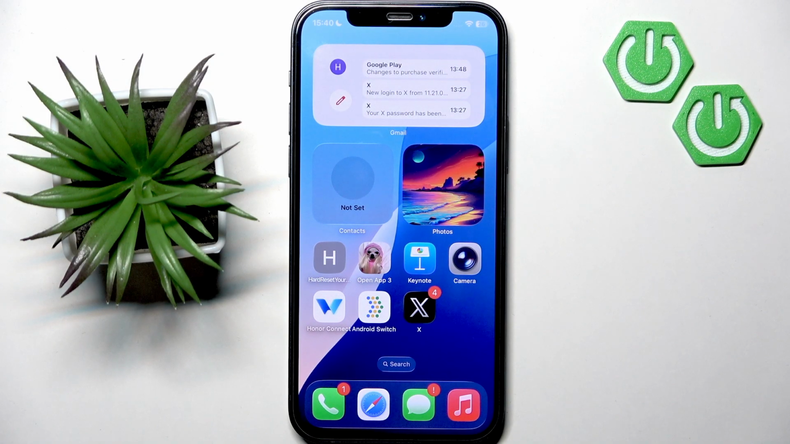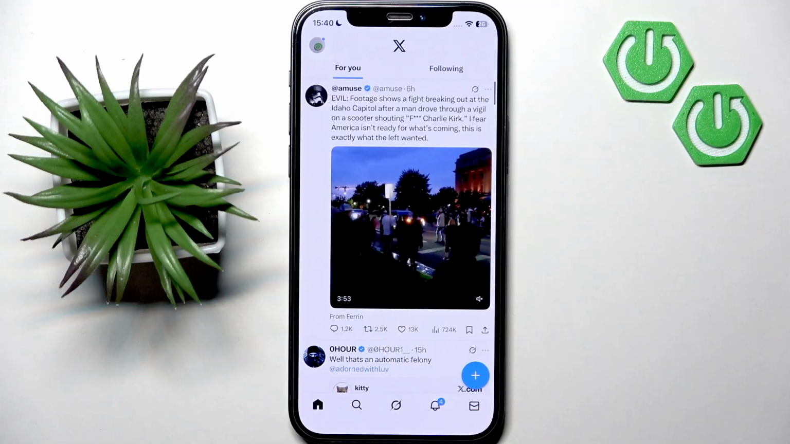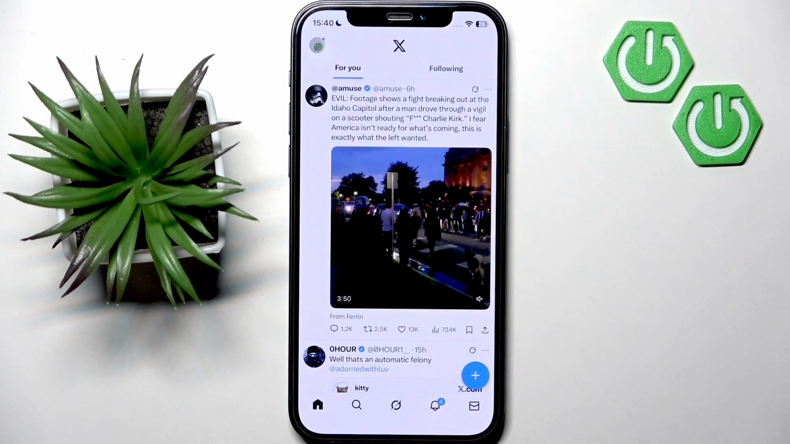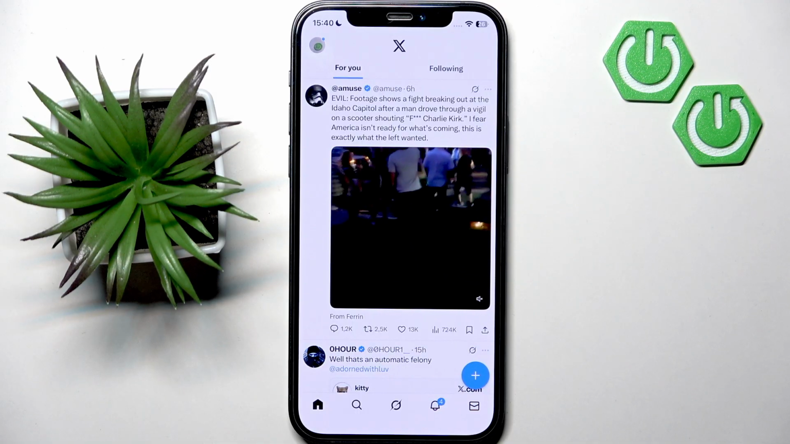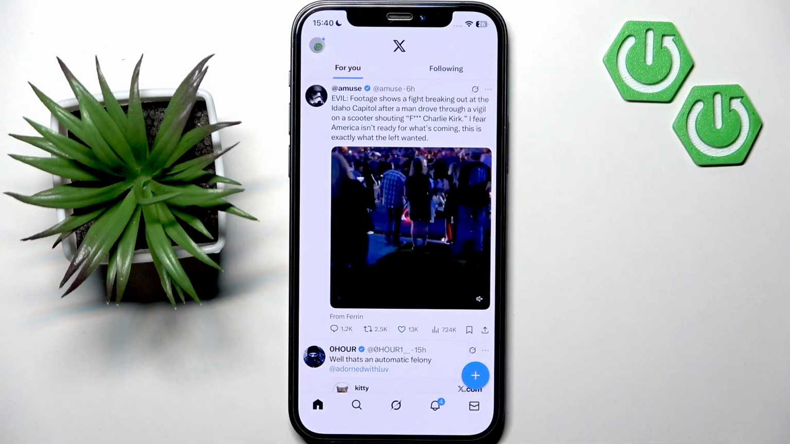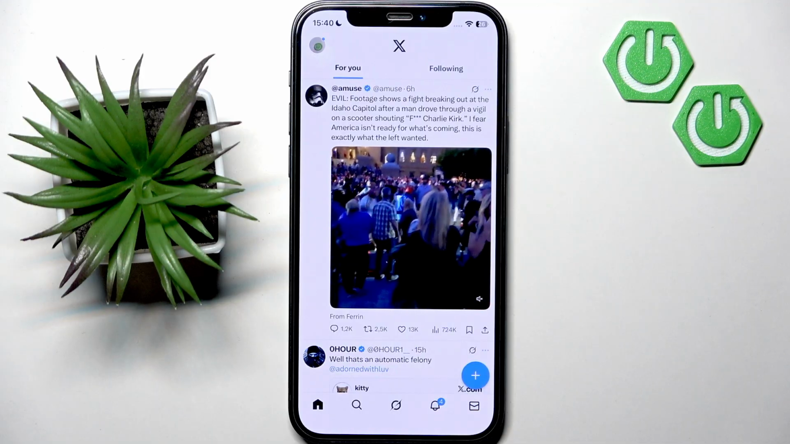So actually X doesn't send a notification to someone when you block them, but if they go to your profile, they will see a line that says you are blocked. So unfortunately there is no 100% secret blocking. So let me show you how to block someone on X.